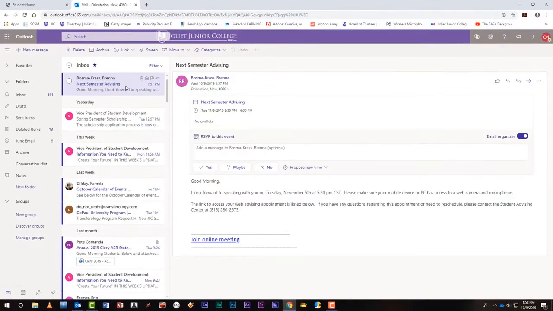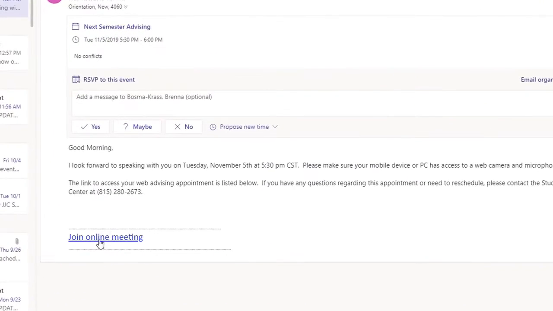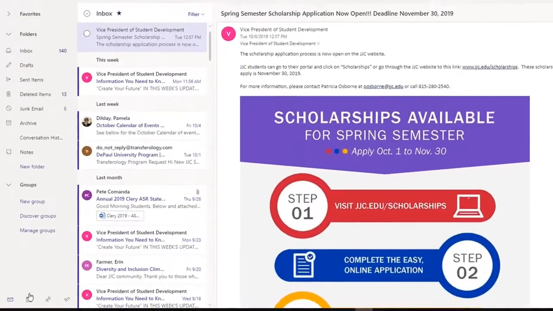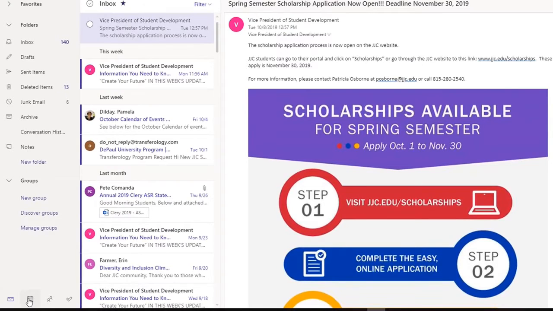The invitation gives you the option to accept or decline the meeting by choosing yes or no. Once the meeting is accepted, the appointment will add to your Outlook calendar. You can view the appointment by selecting the calendar icon on the lower left of the screen.